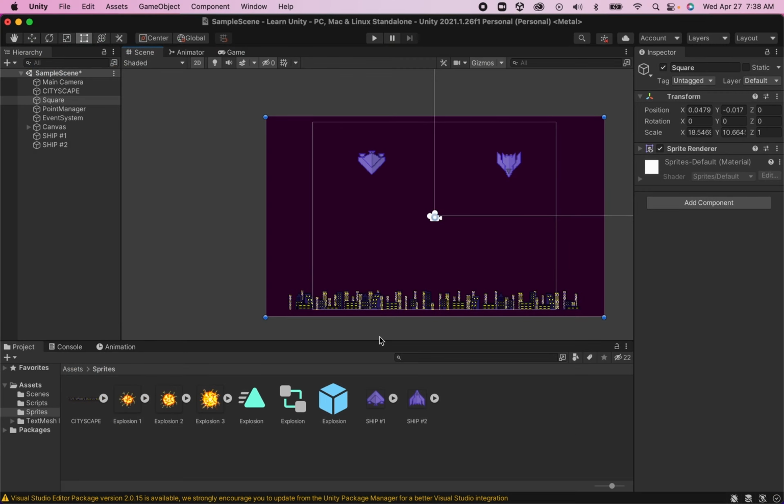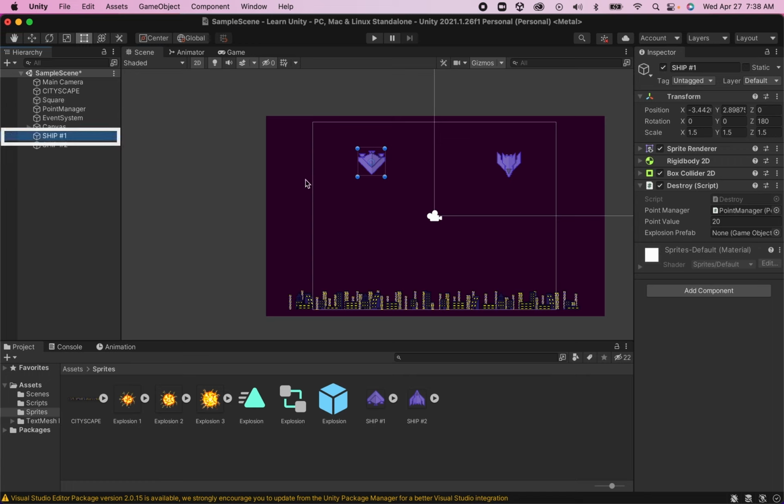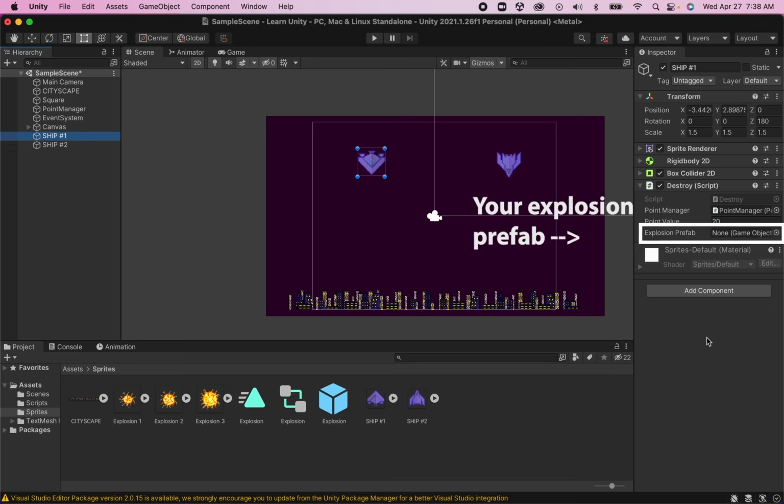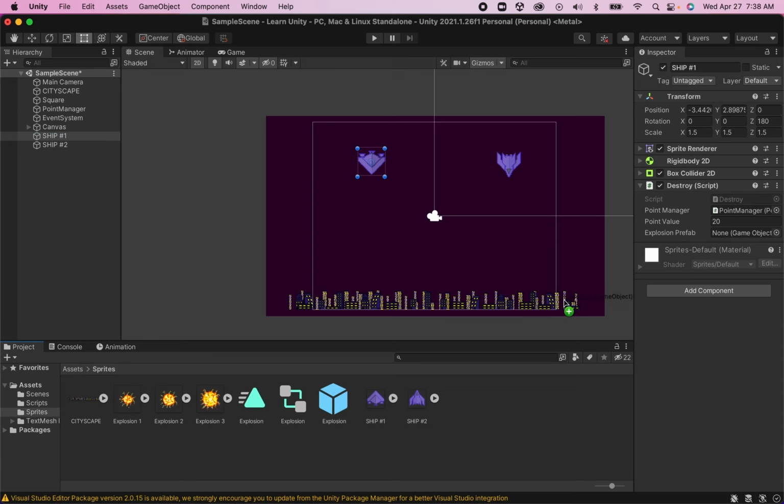All right, so now when you get into Unity, you can click on your ships or fruit or whatever it is you have falling from the sky. And you've got a new box here now, just wanting to know what the explosion prefab is going to be. So we can simply grab that prefab and drag it into the box. And you want to do that for each of your ships.